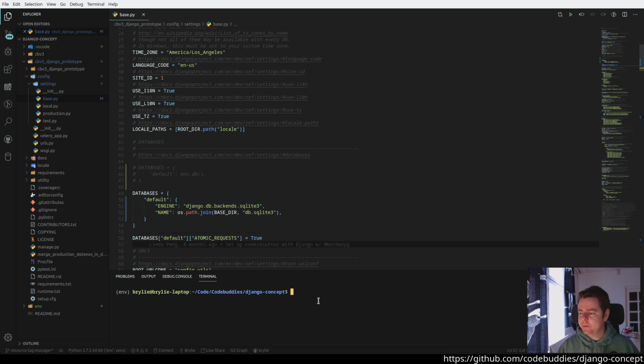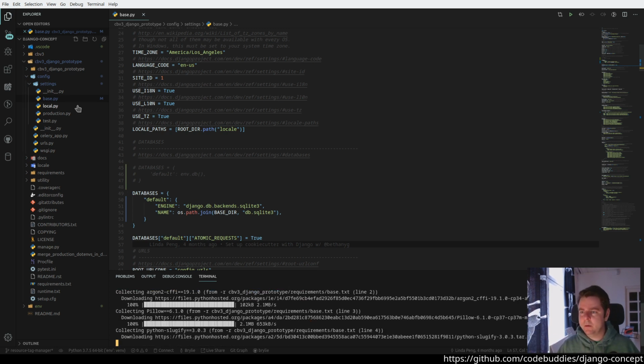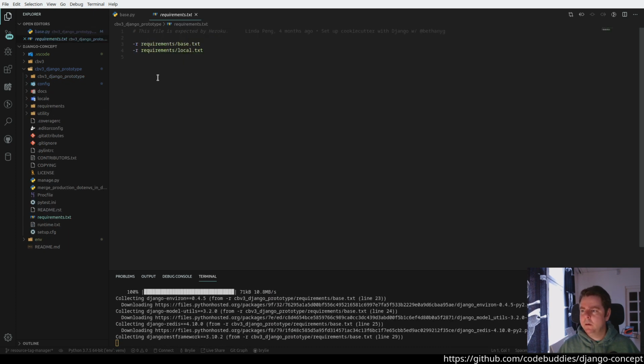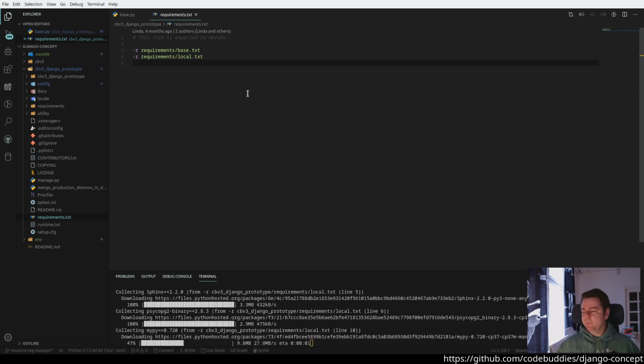All right, cool. So now I think we can just pip install, since we're in our project folder. So we'll install the requirements from CBB underscore Django prototype. Requirements dot text should be there, and it should have recursive references to the base and local.